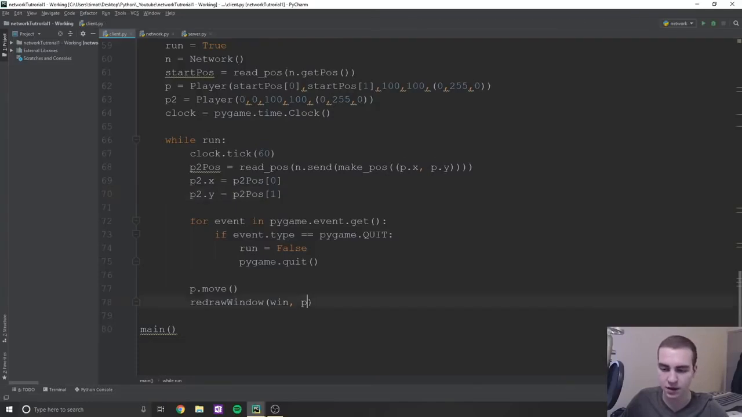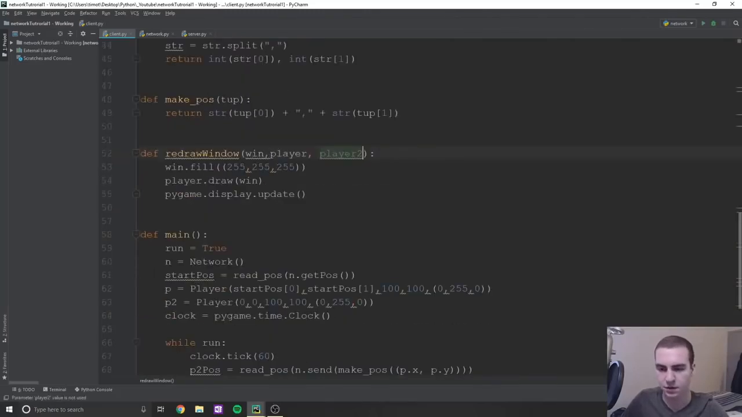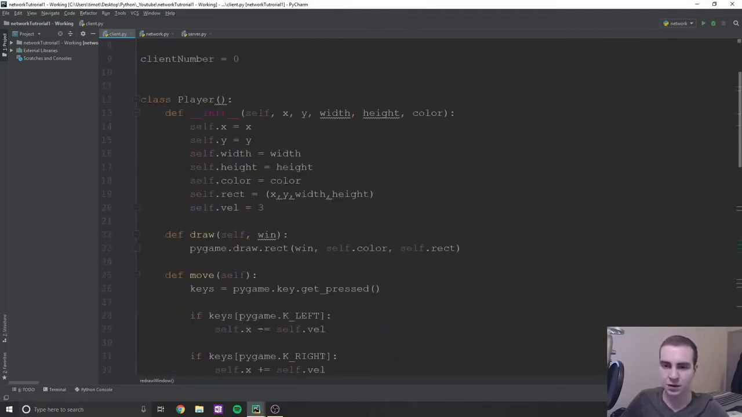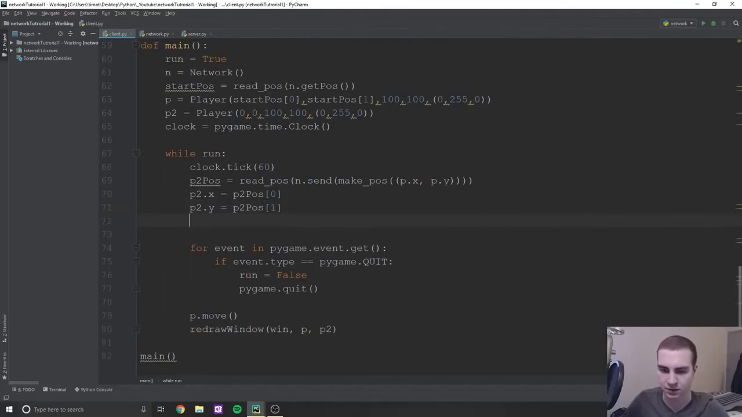Now, the only thing that's left to do here is draw P2 and update P2's rectangle. So what we're going to do now is go to the redraw window down here, and we're going to say player 2 here. And then we're going to do player2.draw window, because again, it's going to be a player object, so that'll be fine. And then last thing to do is just update the rectangle. So I'm going to say P2.update.